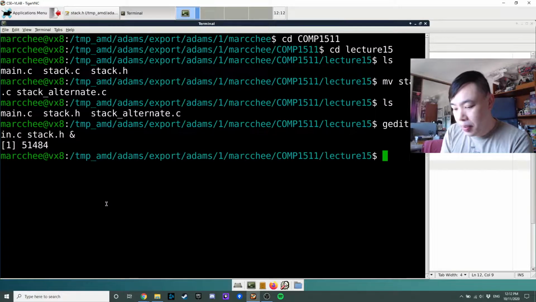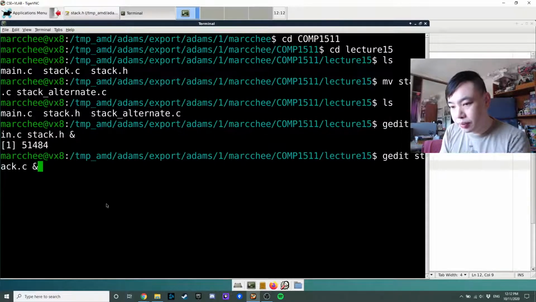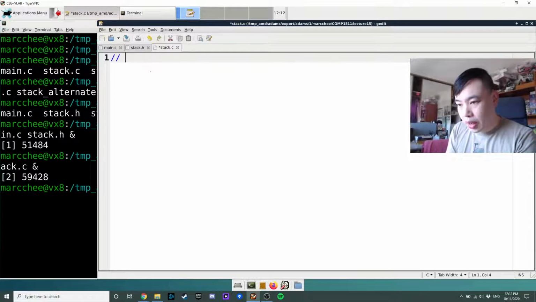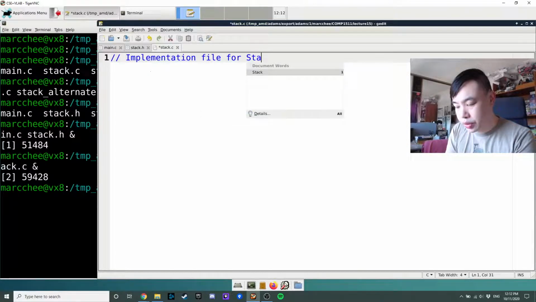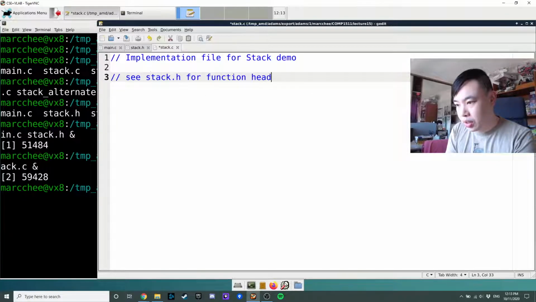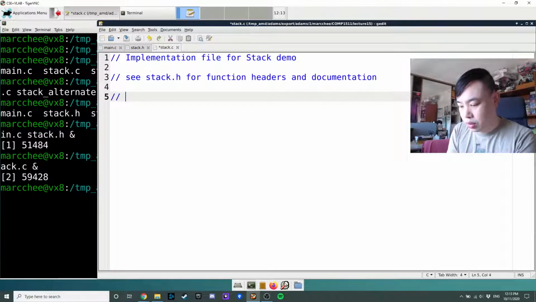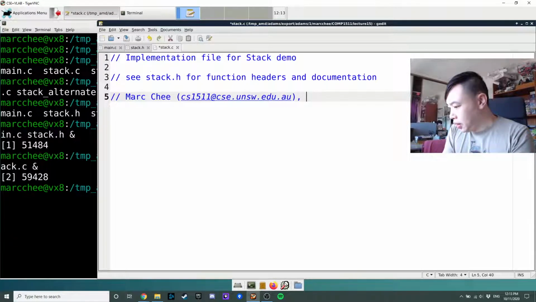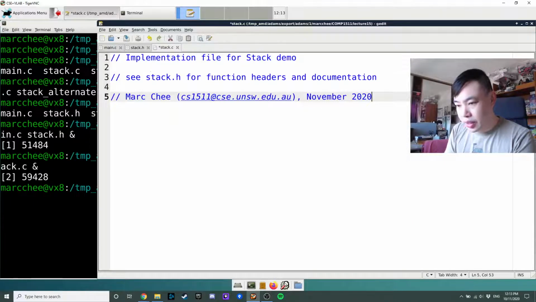So let's create that file, stack.c. It'll open up in here, and I will add a comment: implementation file for stack demo, with stack.h for function headers and documentation. What are we? November 2020.